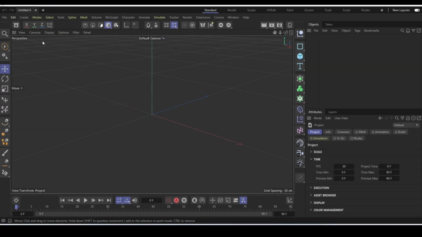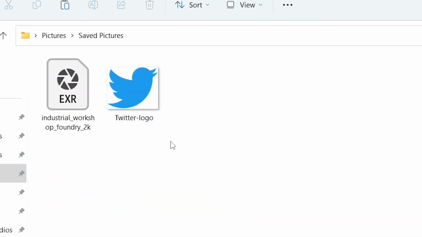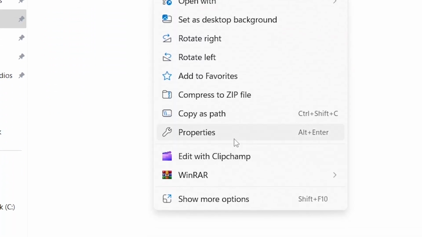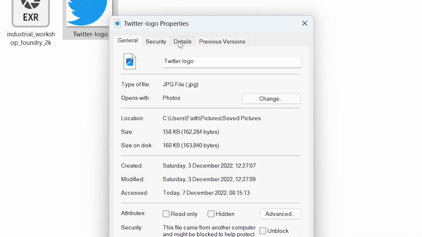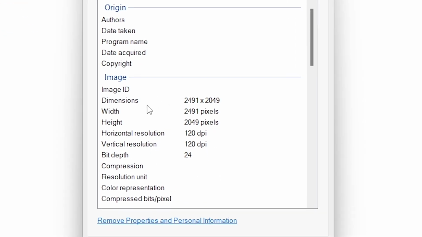Okay guys, for this tutorial I'll be using Cinema 4D 2023, but the interface of 2023, R25 and R26 are all alike, so you should follow along just fine. For this tutorial, we're making use of this Twitter logo. So what you need to do first is click on the Twitter logo, right click and go to properties. In the properties menu, go to the details tab. In here you'll see the dimension, and what we are more interested in is the dimension width and the dimension height.